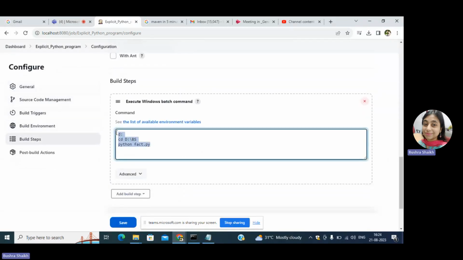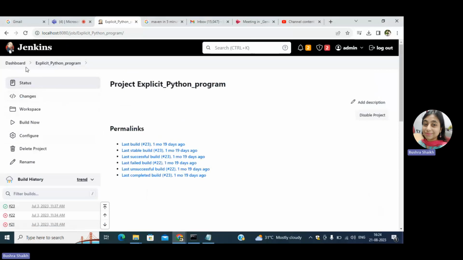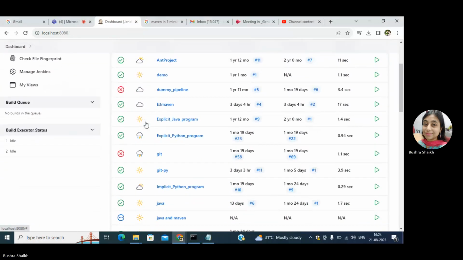So this way, if you are running your Python job or any job, that means you are executing it from your local system or from your local repository. So now we are going to learn how to run the same job from the remote repository, that is from the GitHub, that is from the source code management.